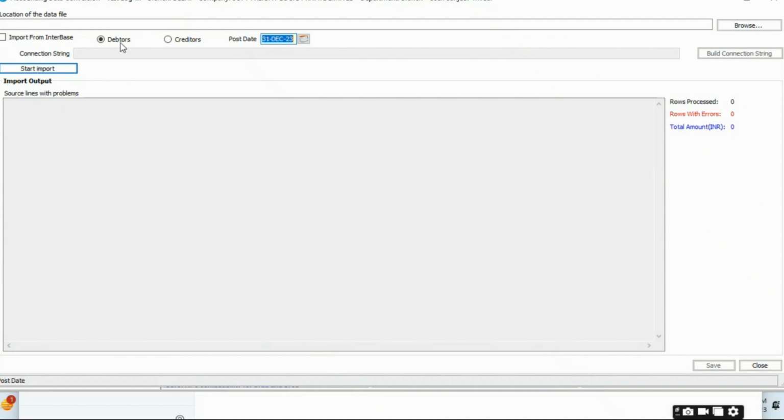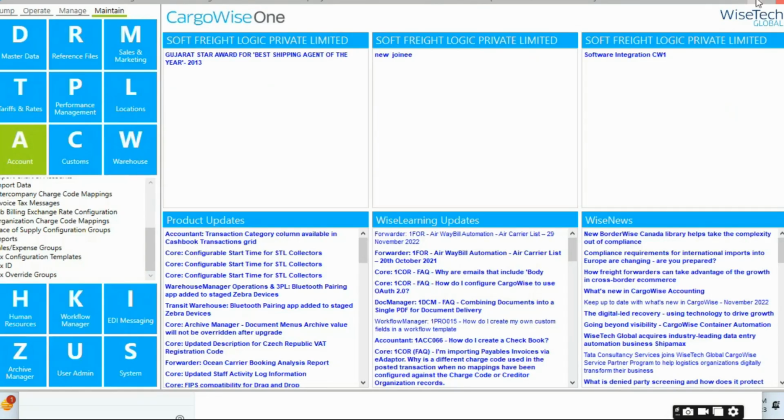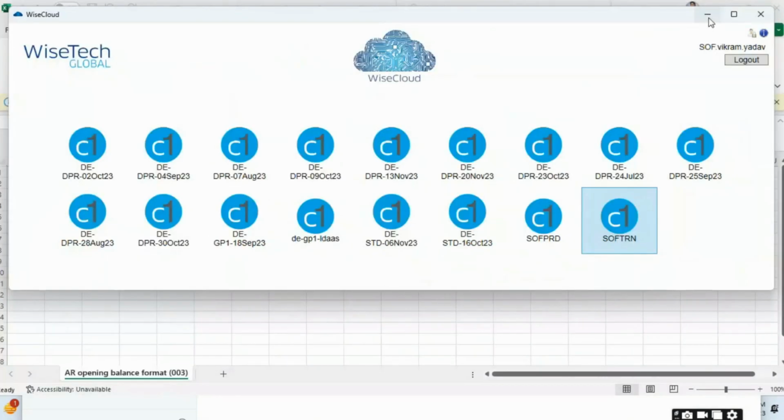Now AR/AP opening balances, we can select this through browse. Here we can click, go to the file, import the file. If it is AR opening, then we will select the AR one. If it is AP or creditor balances, we need to select that here and then browse, bring the file here and import. So for AR and AP opening balances, I am going to show you the formats.